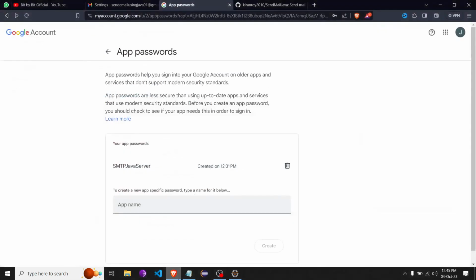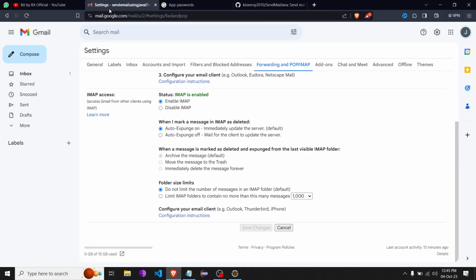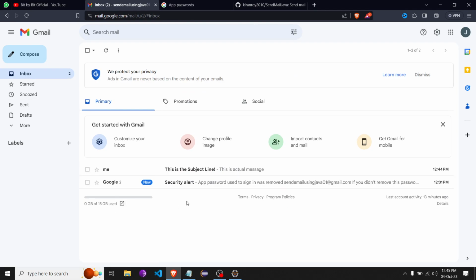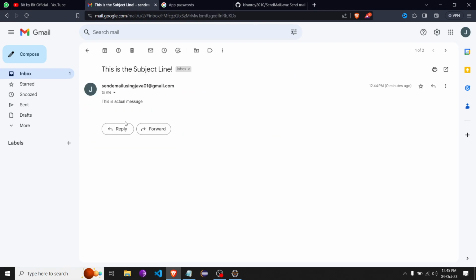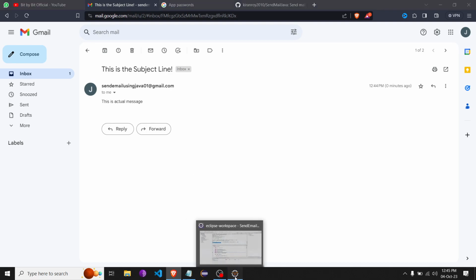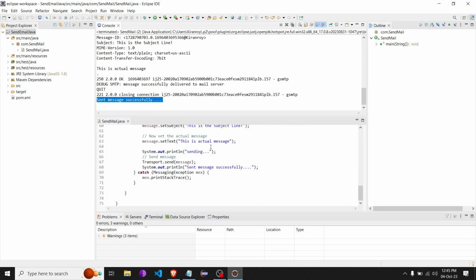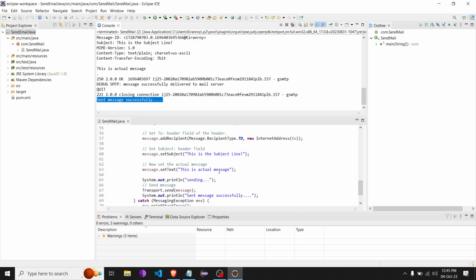So let me go and check my Gmail to see if we have received the message. Let me go to Gmail. Here you can see that a message is sent. It says this is an actual message and the subject is this is a subject line. So we can verify it over here.